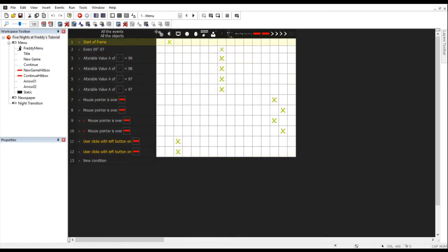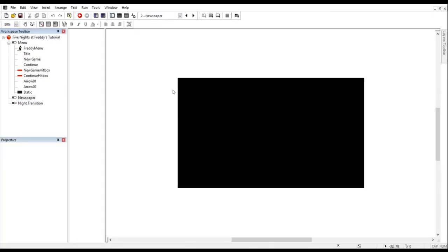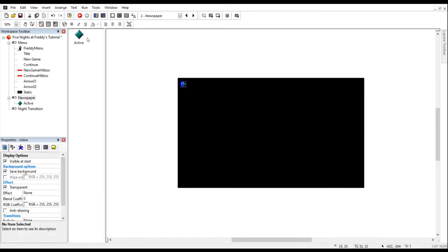So now we'll finally get to go to a new event. So this is the newspaper. There's only one thing that we're going to do here, and it's add in the newspaper image. We're going to click on active, drop it down wherever, go out, we're gonna go into the, I think it's in the main menu. Yes it is. Okay, yeah, it's this one.